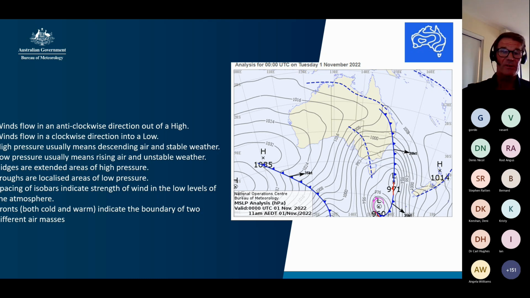Other things to look at on this MSLP chart are how close the isobars are together. Generally, the closer they are, the stronger the wind strength. It does matter how far north or south you are over the continent, but generally the further they are apart, the lower the wind speed. The closer they are together, the faster the wind speed.